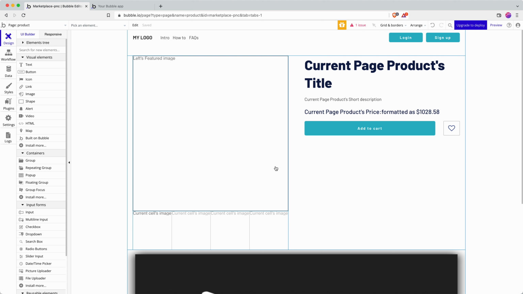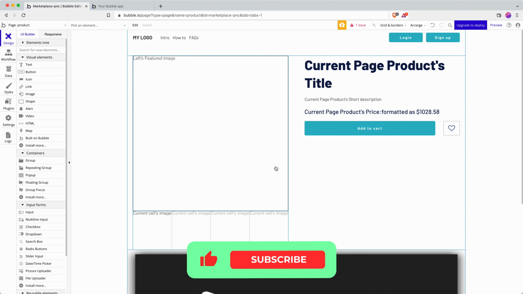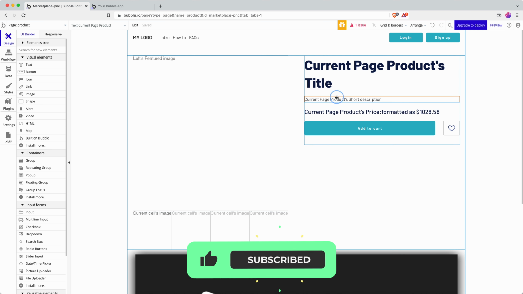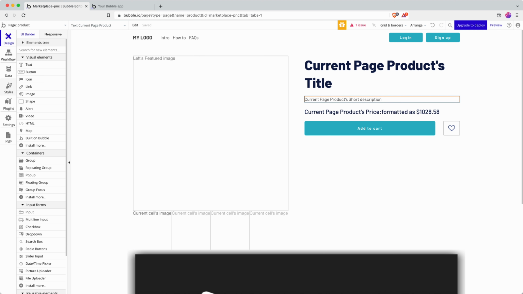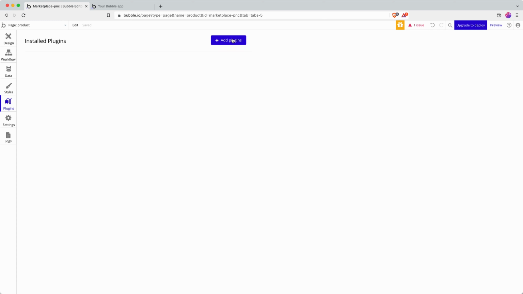Here's how to add a star rating to a page on your Bubble app. In this case, it's a product page in a marketplace app that I'm working on. It's quite common to see a star rating on a page like this. So first of all, I need to add in a plugin.